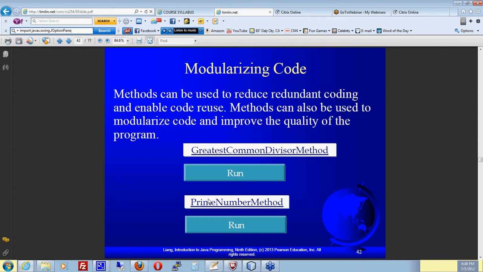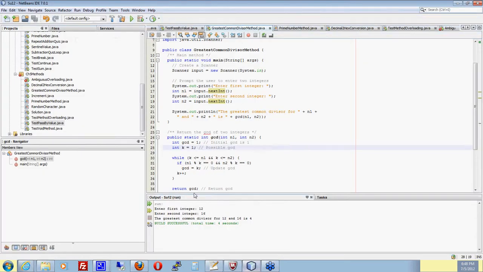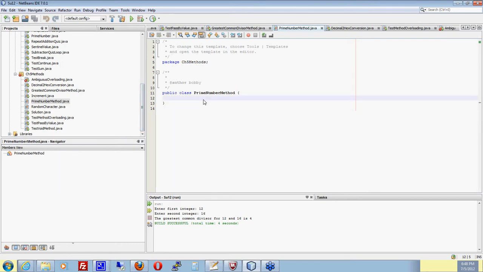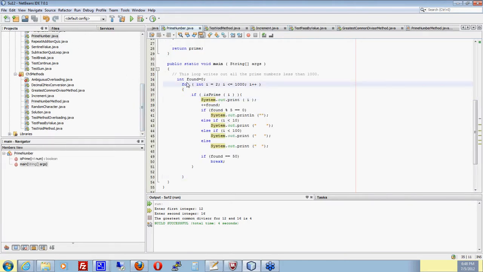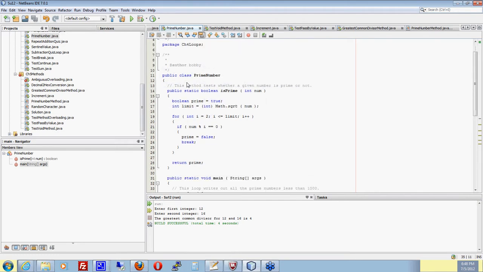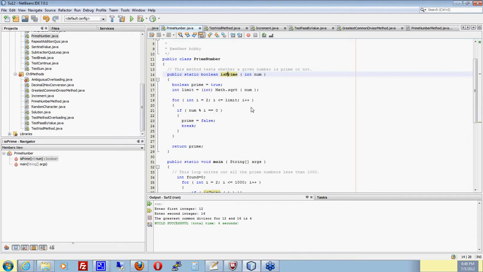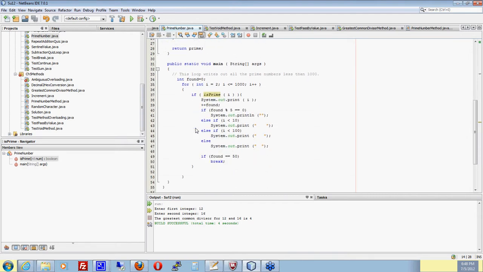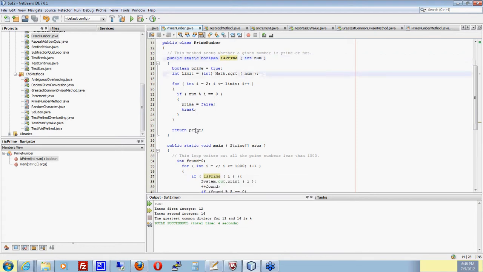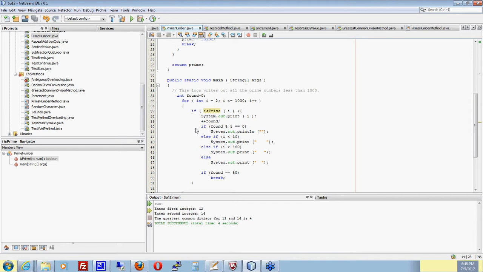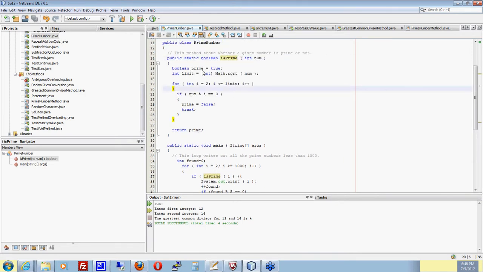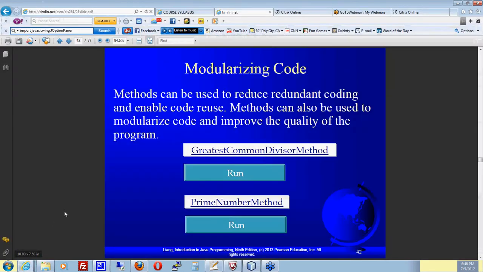Prime number method. Let's take a look at that one. I'm not sure if I got that one or not. Oh, there it is. But we did something like that the other day, didn't we? Let's just bring it in from here. Main method. Okay, so is prime. No, this thing already used a method. So this thing just checks to see if it's prime. We already really had this a couple of days ago. Let's move on.